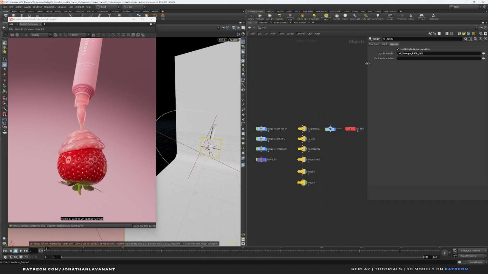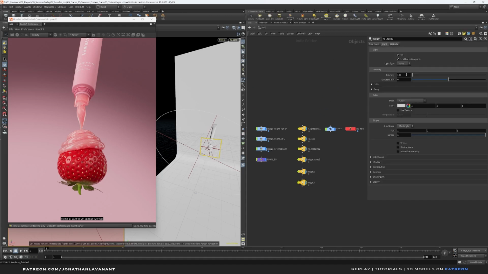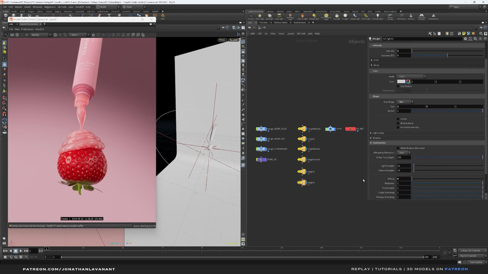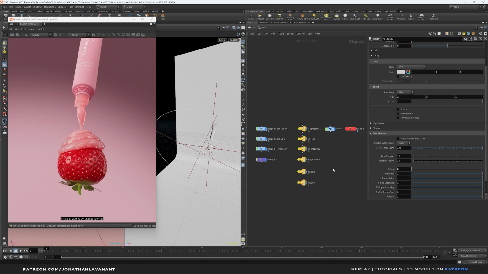And here for the light settings, I can go into the first parameter, which is intensity. Here I will decrease it to 3 to get something very soft. And here I will change the shape to disk, and I will change the size to 2 and 3. Then I will just open my contribution, and I will disable the diffuse. So in that case, it will affect everything except the diffuse.